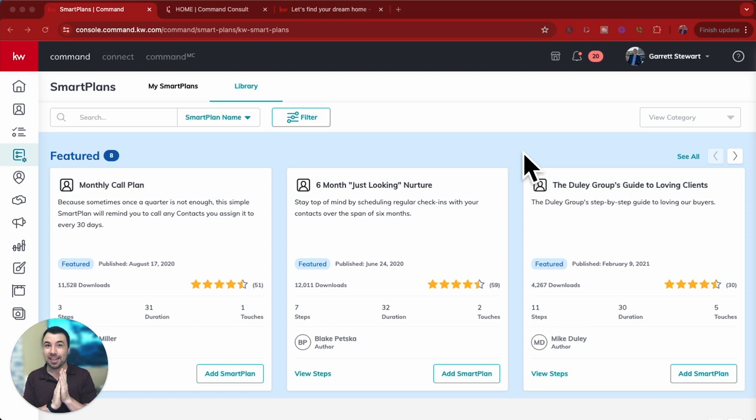So let's get started. I'll show you real quick. First things first, you're going to need a smart plan. When someone signs into your open house, what smart plan are they going to get? If you are utilizing an open house smart plan, when they're signing in on the open house sign in page on your iPad or computer, whatever it is, once they get signed in, it's automatically going to send them a text and or email. If that is the case, you want to make sure you have that set up properly.